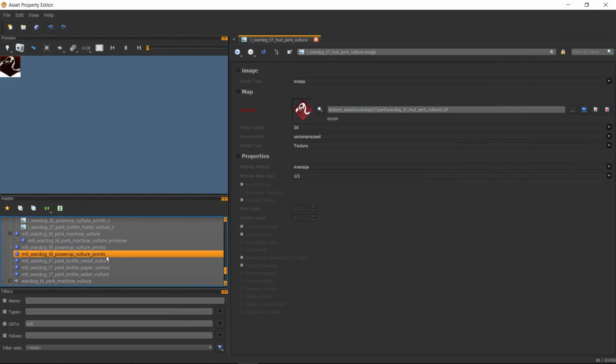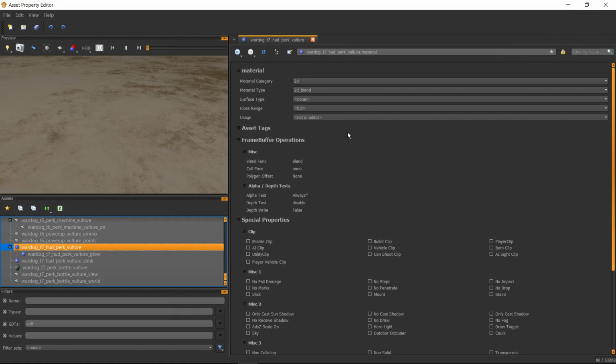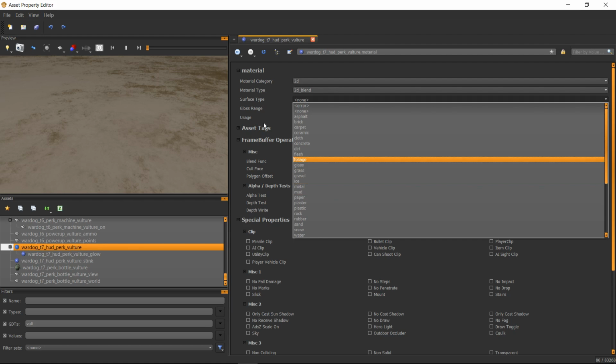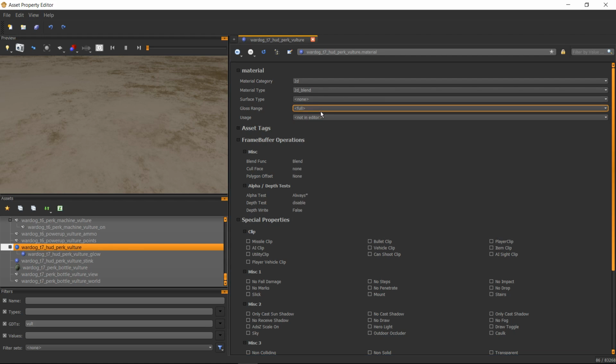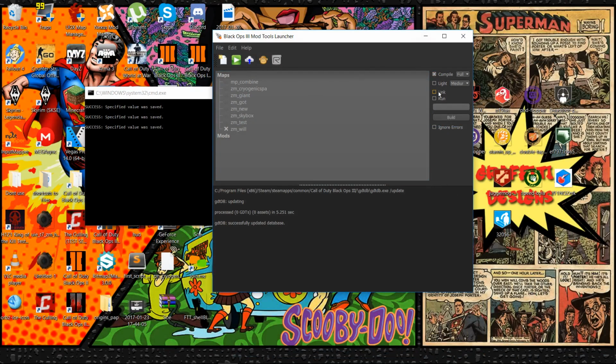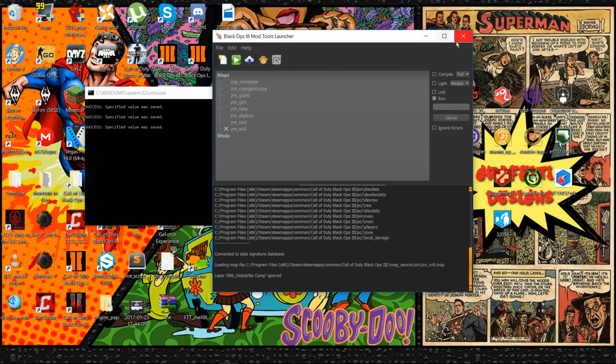Now you're going to want to find the material right here. So once you have found your material, make sure it's a 2D blend. Make sure the surface type is none or metal, however you want to do it, and the gloss range full. And then make sure it has the same image name right here under the color map. Now that you've done all that, if we compile, link, and run our map, it should work fine. So I'll be back once it's done.